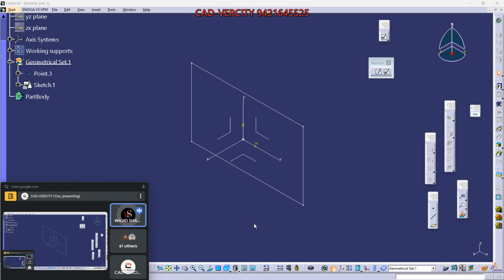Wajid: you're not using the constraint, sir. Just for sketching. Wajid, as I mentioned, this is our first day. So first we will give some intro to CATIA. We will explain everyone how to use the mouse efficiently. That will be our first step. Then in sketching, we will cover one by one. Okay, thank you.